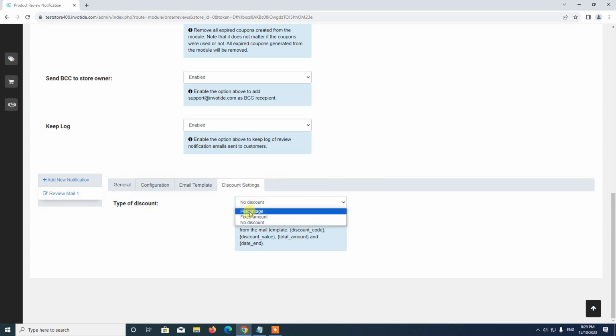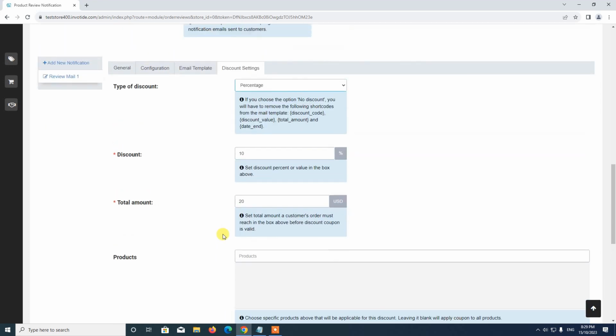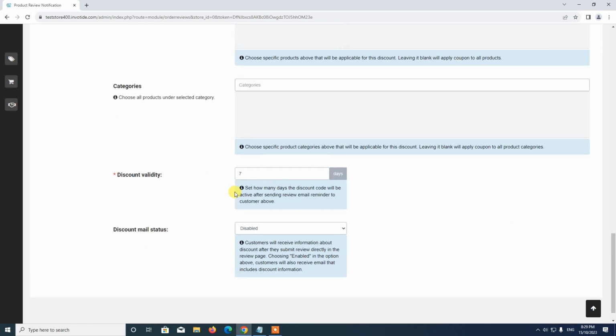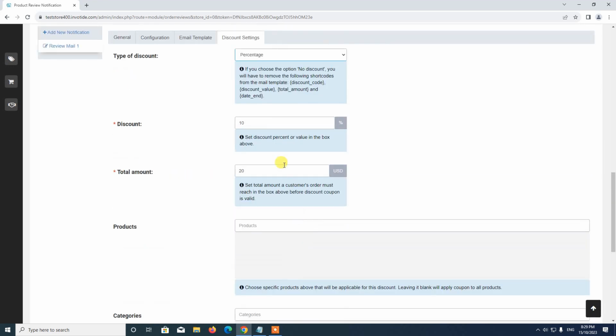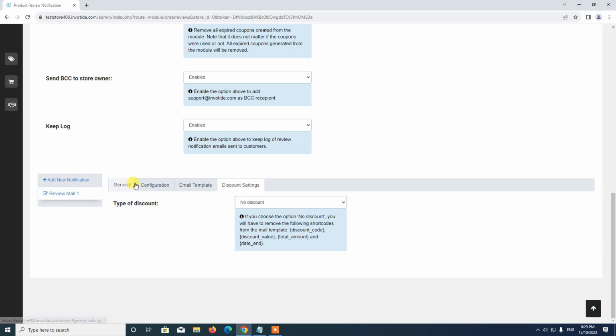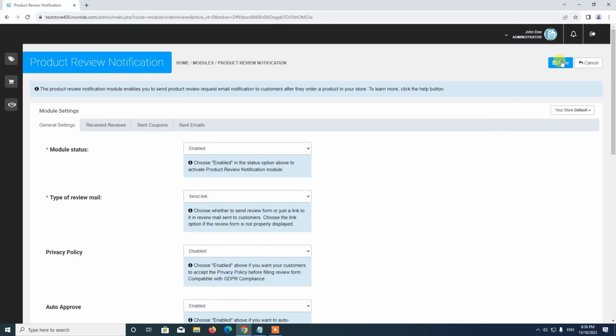If we select the percentage discount here, we'll be able to specify the discount coupon that customers who submit a review will get once they submit a review on their order. But for this example, we'll leave this setting as disabled. And then once we have set up all these other sections, we go ahead and save.